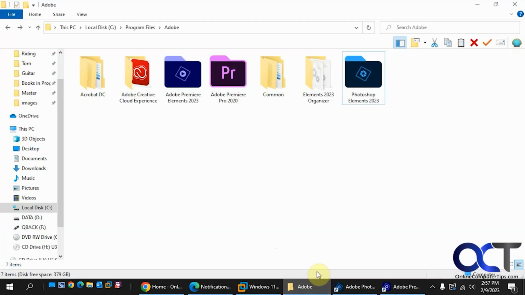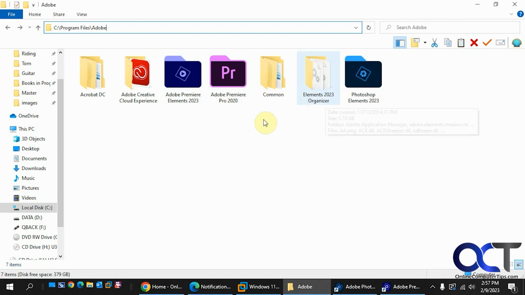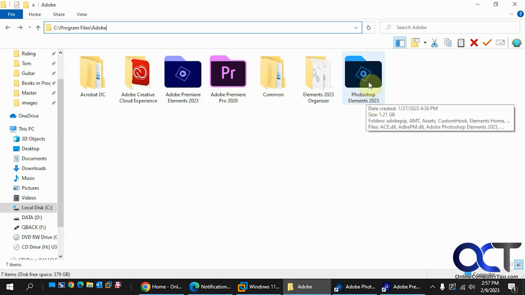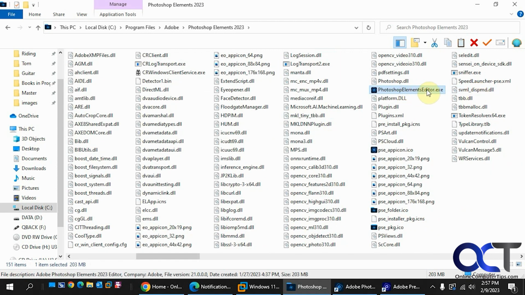So what you want to do is open up File Explorer and navigate to Program Files, Adobe, and then you'll see you have a folder for Premiere Elements and Photoshop Elements. And this is for the pro version, so disregard that. Then you also have the organizer as well, if you want to change that or add a shortcut for that. So let's say for Photoshop, we're going to go into the Photoshop Elements folder. And then you can see we want this Photoshop Elements Editor EXE. That's what will run the actual program.